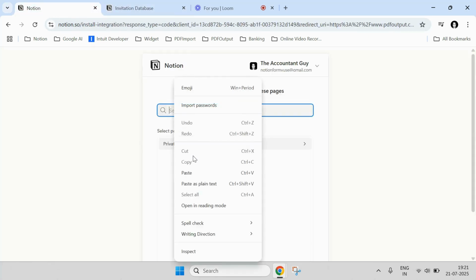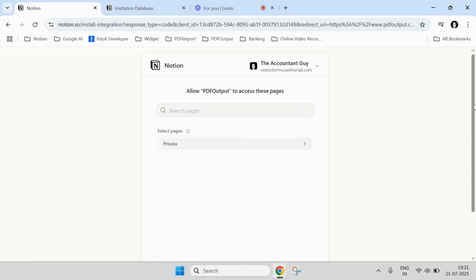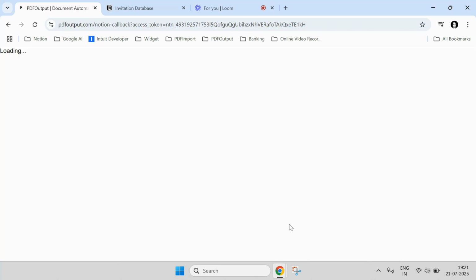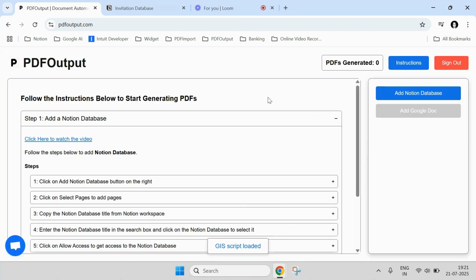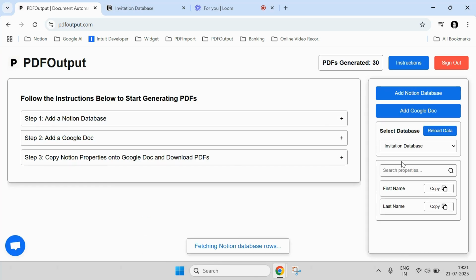this search box. So you will be able to see the database coming up. Click on this, scroll down and click on allow access. It now gives access to the database under PDF output, where you can start generating the documents on automation. While it is loading up, you can see both the properties, the first name and the last name, coming up over here.